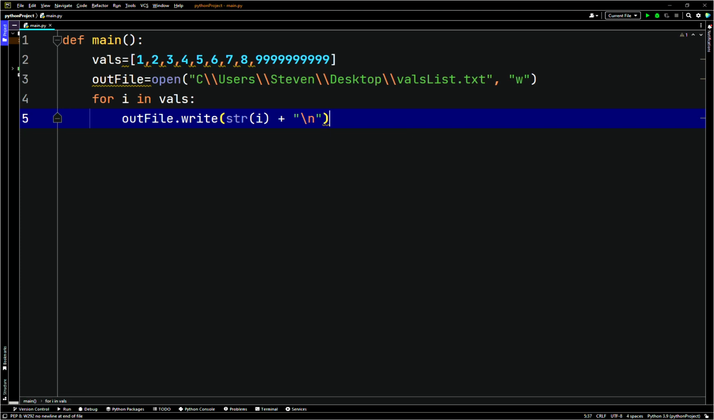That should be all. We'll then close the file, and we'll call main at the end. So that should be pretty much it. All we're doing is creating a list, creating a file object, and iterating through the list and writing each line to the file with a new line, so everything's on a new line. So that should be all for that.